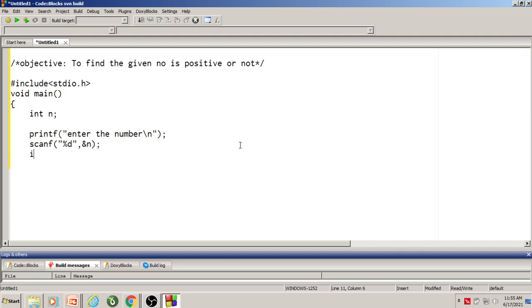So next I use the if condition. How do we check whether a given number is positive or not? We compare the number with 0. If it is greater than 0, then I say that particular number is positive. So I apply a condition like this: n greater than 0. If it is greater than 0, then I write printf "the given number is positive."